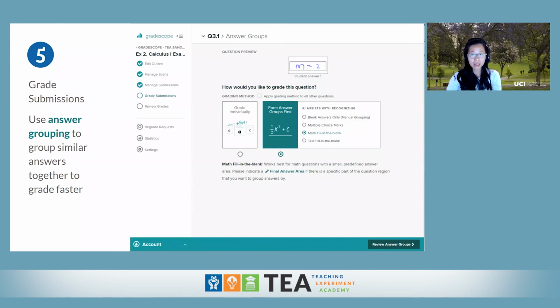What this means is that if the answer to your question on an exam, for example, is m equals 2, Gradescope's AI will group all students that wrote m equals 2 into one group. It'll group all students that wrote a different answer, so let's say a certain number of students wrote m equals 1, into another group. And all students whose handwriting it just couldn't decipher, it'll set aside. And then you can grade all of them in groups.